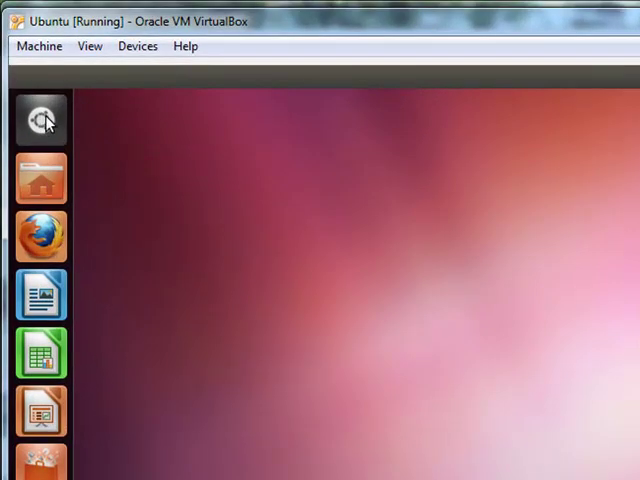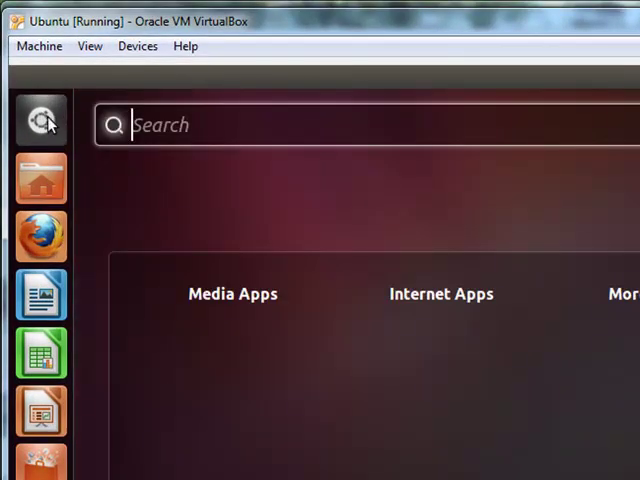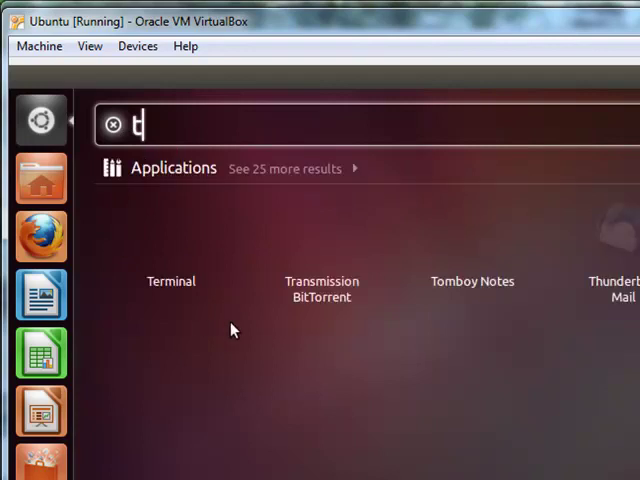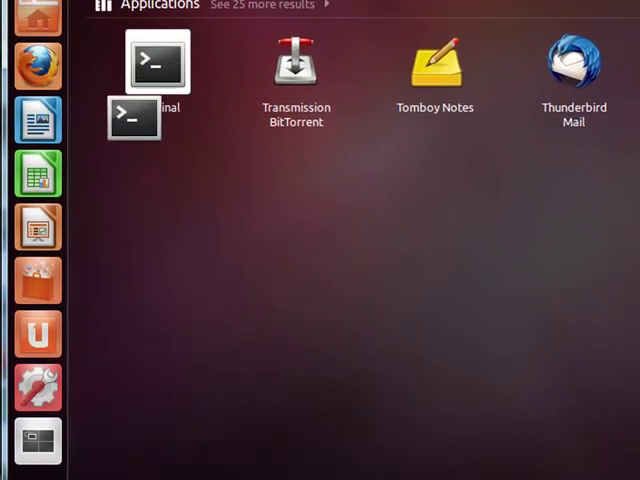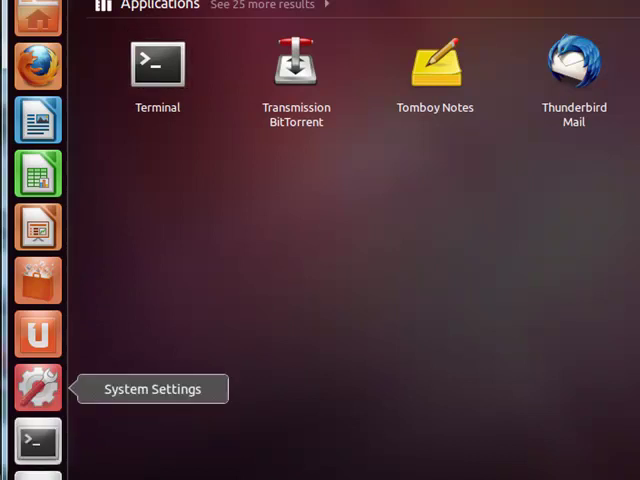And I'm going to go to the dashboard home. And I'm typing T, which is going to be my terminal server. I'm going to take this by left clicking and dragging this down to my taskbar down here so I can have a little shortcut of it so I don't have to go back into it again later on.